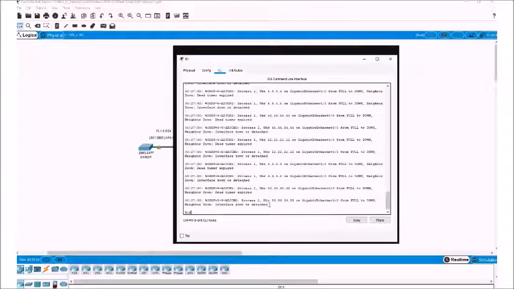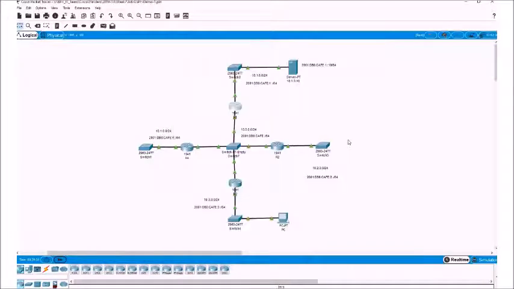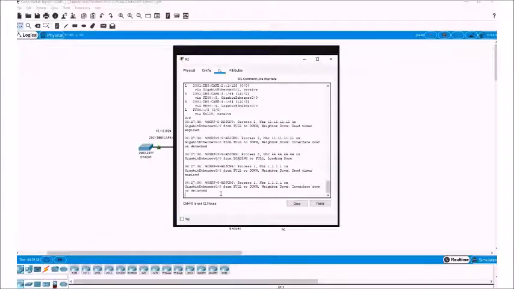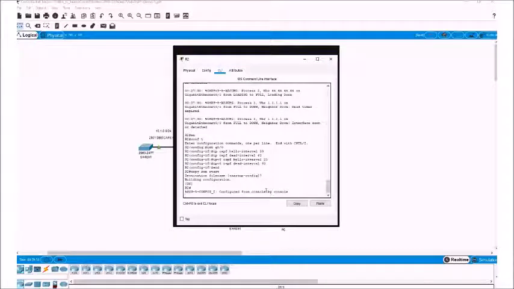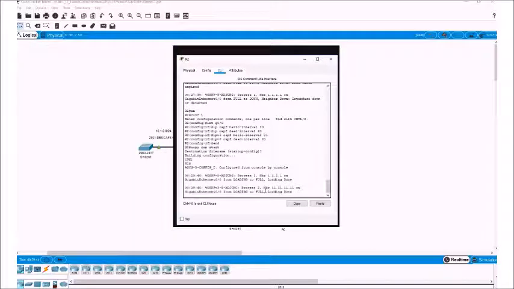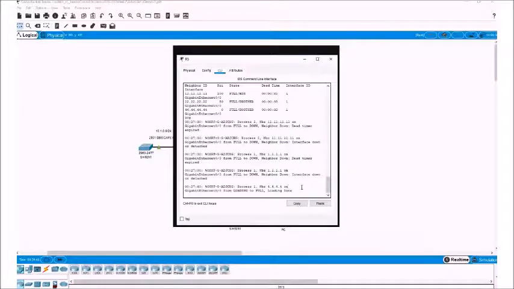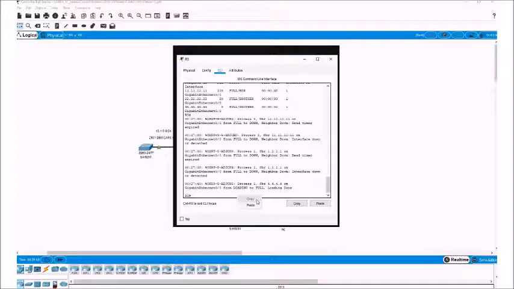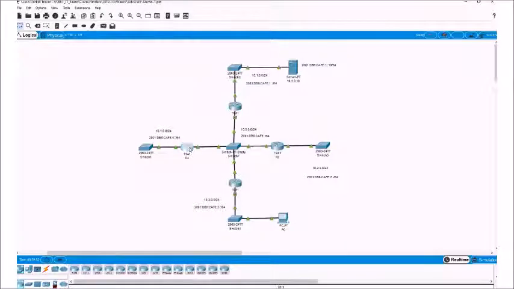Because I've only changed it on R1, we now have no OSPF neighbors. So show IP OSPF neighbor, nothing, because I haven't done it on the other routers yet. So if I go through the other routers and add the configuration, it should actually look at that. We're finding adjacencies, and so it's probably losing other ones as well, but anyway, so I'll just add them to all the routers.